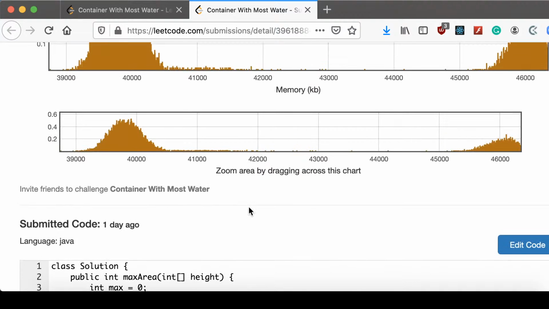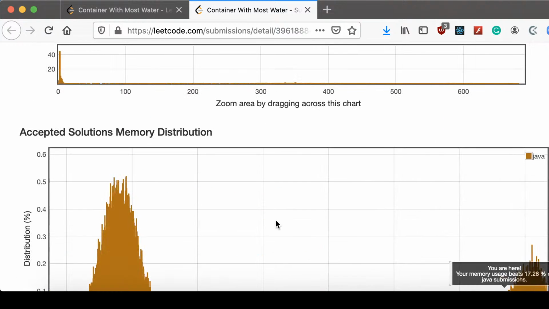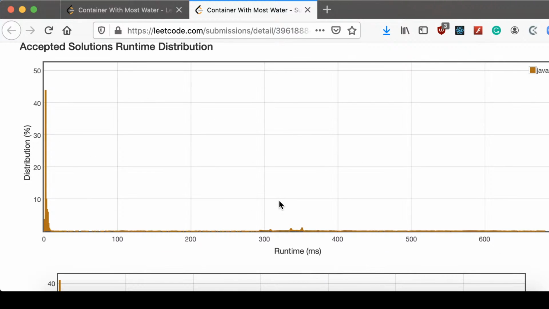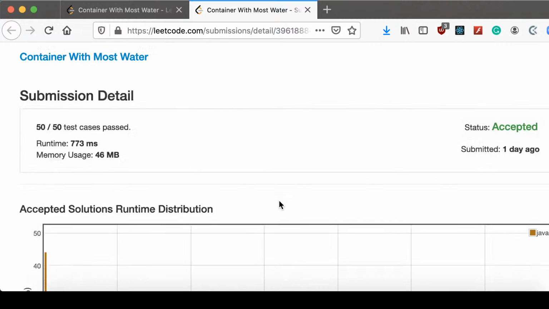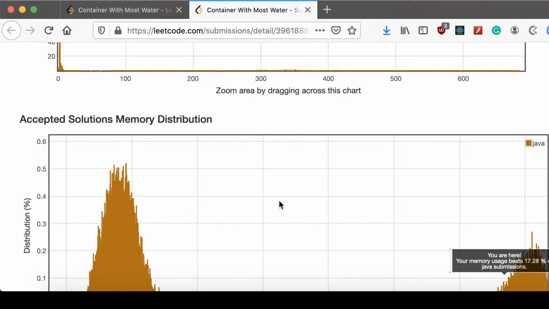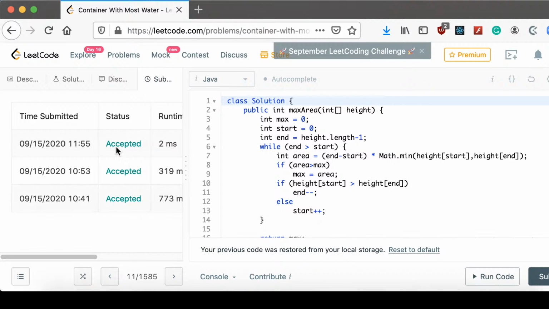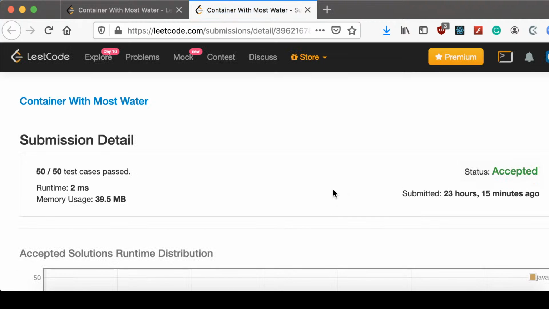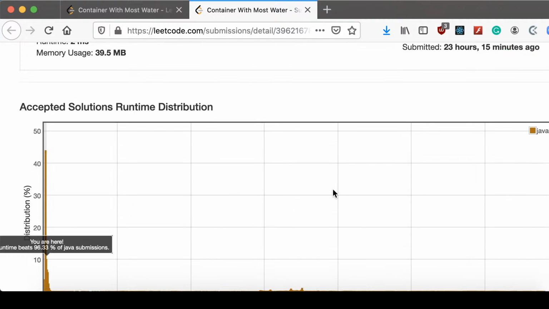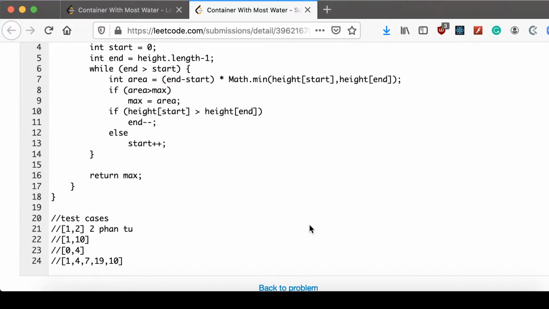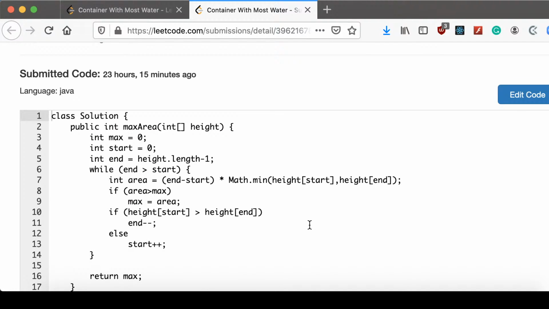I think that is the most obvious way we can do, and the runtime is very long. It's very slow. And then I came up with another way. It's much faster here. It beats 96% of Java submissions here.